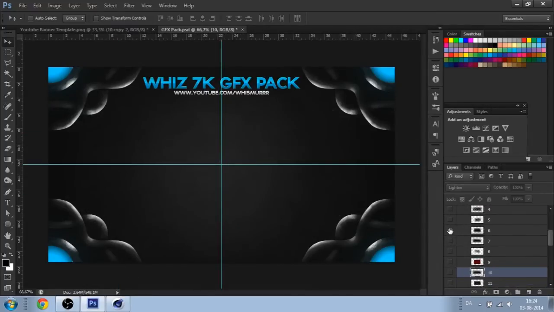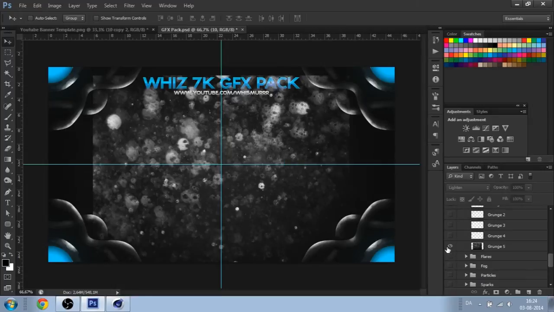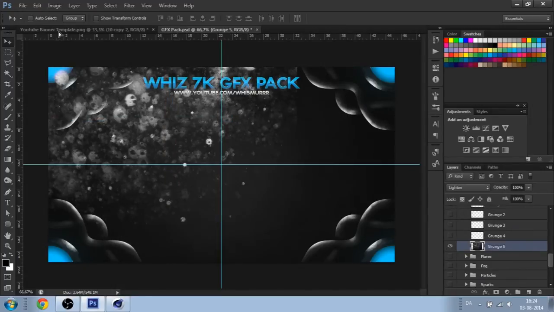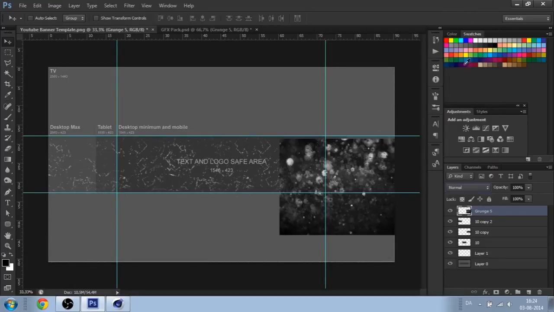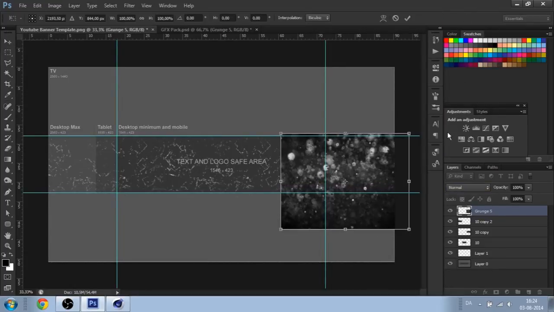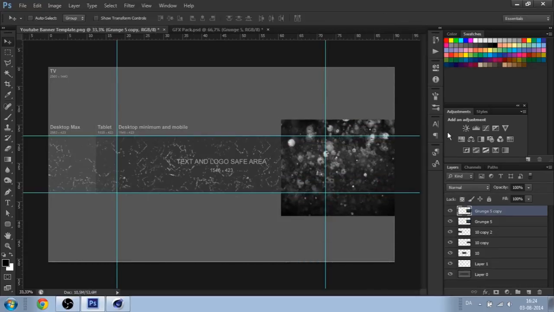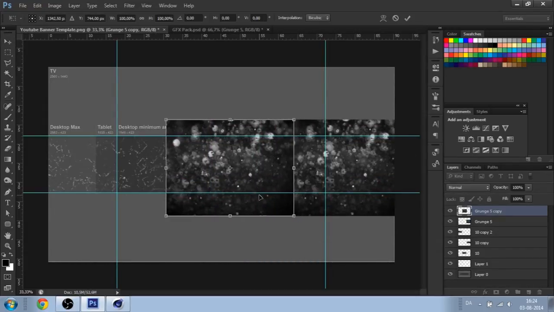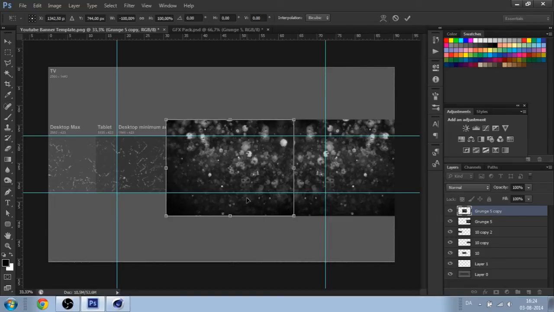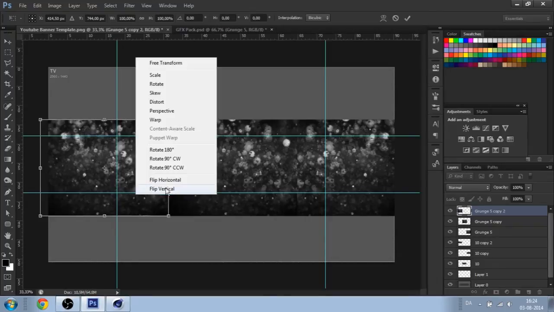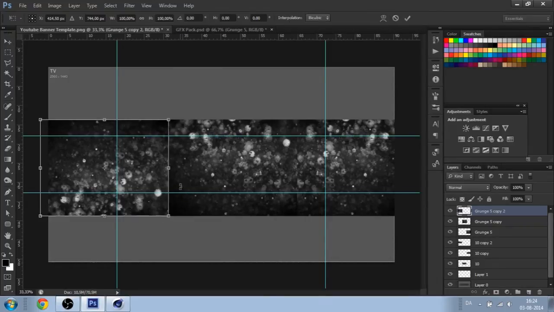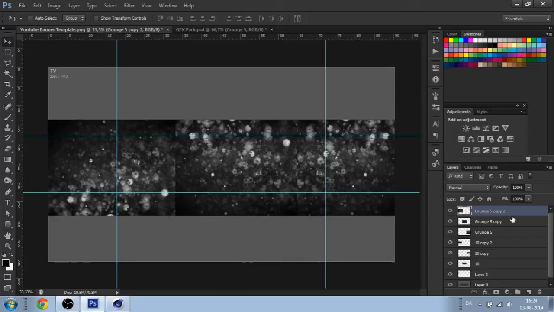It's all about just finding stuff you think would look good. This one looks okay. Put this on normal. Duplicate it. Slide it over. Flip it so it isn't so obvious that it's duplicated. Just make it overlap a bit.